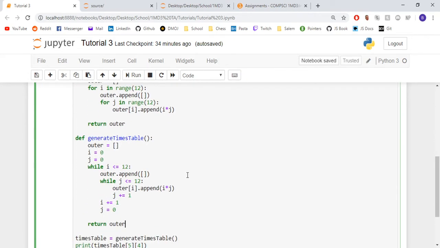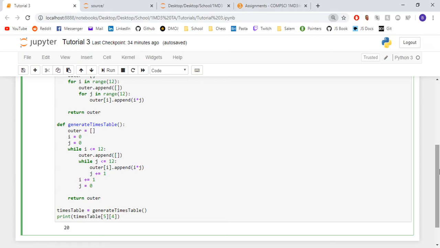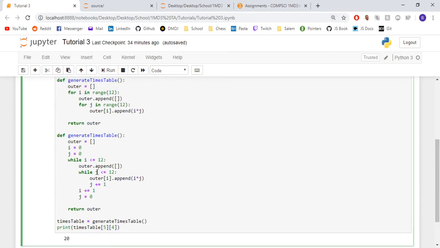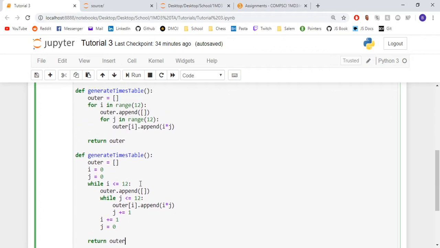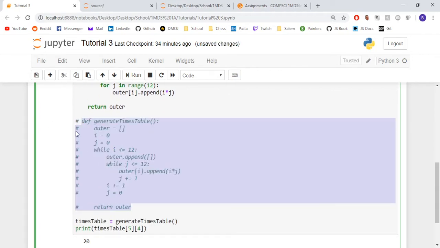Right, so zoom out for a second. Those are the two comparisons. Cool. So we can comment out this while loop for now.